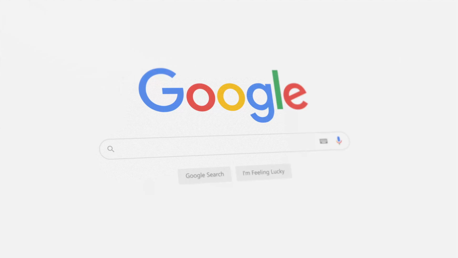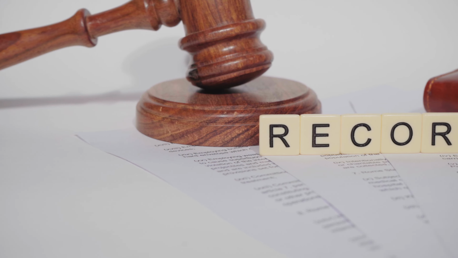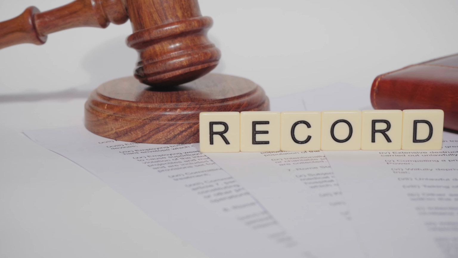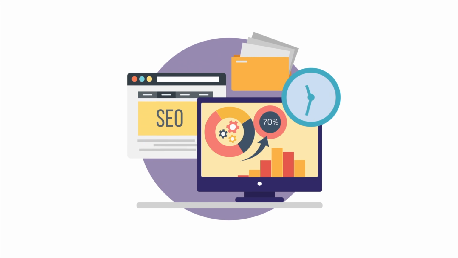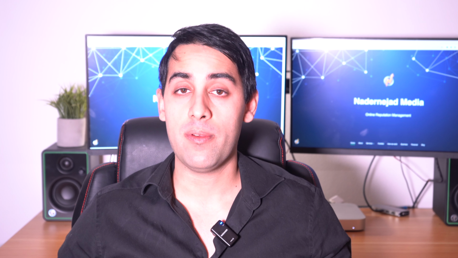Here's how to get rid of Unicourt links on the first page of Google. If you have court records on the first page of Google, you haven't had any luck getting them sealed, they're there and they're negative, there's many things you can do. We've been doing this for the past 10 years, helping clients suppress or remove negative content from the first page of Google. Court records are very systemized.